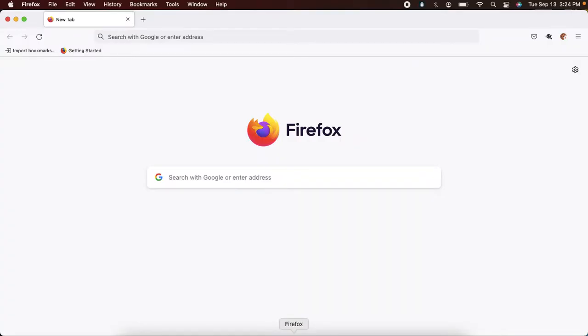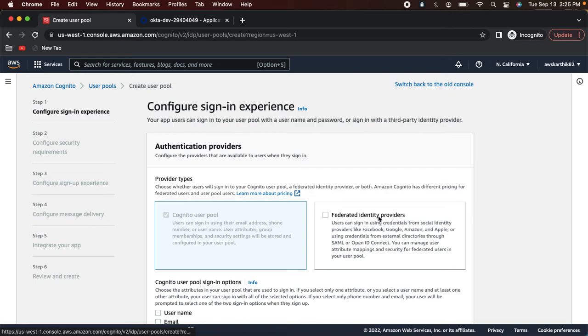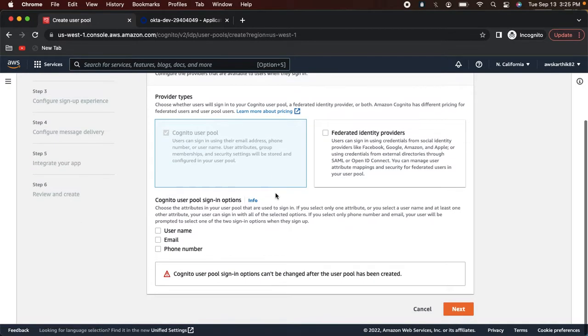And I'm going to use Firefox for testing this integration so that it will be easier to switch between two different browsers for configuration and testing. So this involves multiple steps. Please follow the video, and if you miss any steps, you can come back and refer, or if you face any issues or have any questions, you can post it in the comments and I will reply back to your comment. So the very first step in this integration is to create a Cognito user pool.